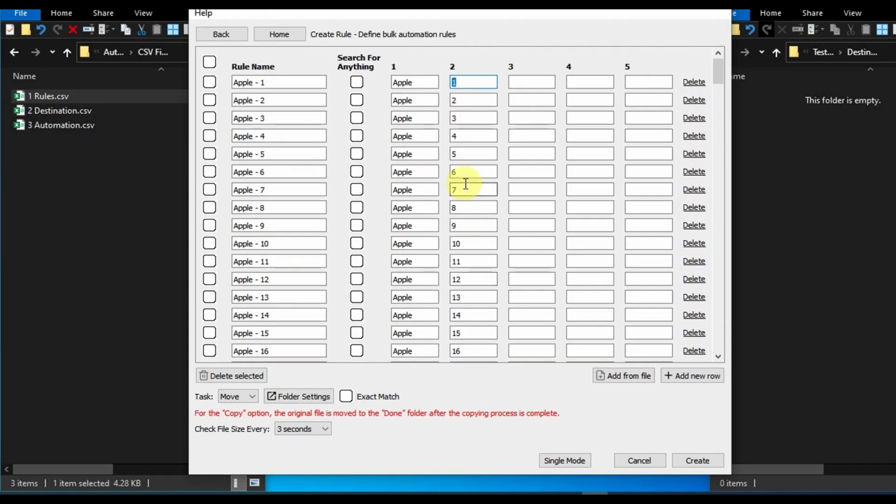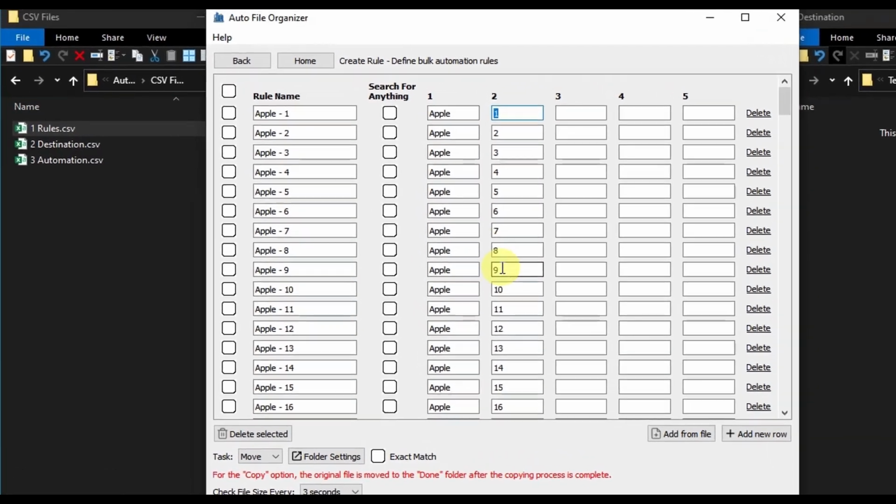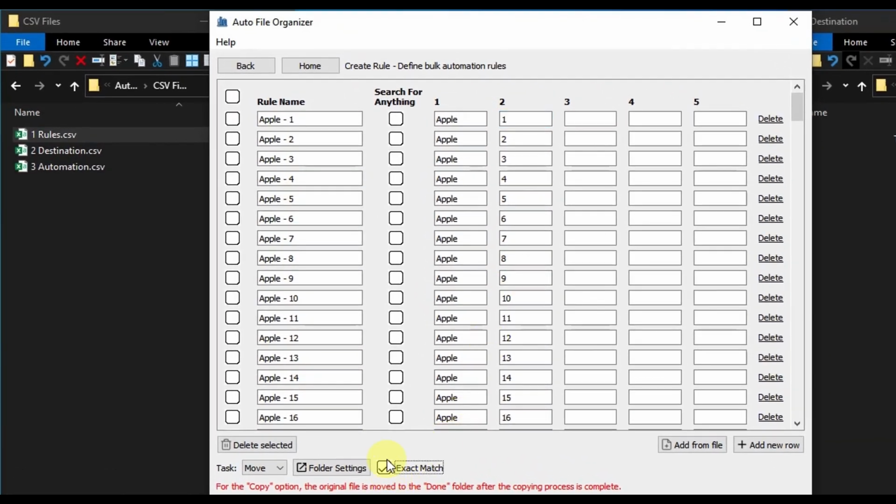One important note, make sure you check the exact match for these kinds of cases. And why? Because, if you don't check the exact match option, then Apple 1, Apple 10, Apple 11, Apple 12, Apple 13, all of these, it's going to return true for this search. Because they all share the Apple 1 word in them. This is 10 for example, but it does have the Apple 1 in it.